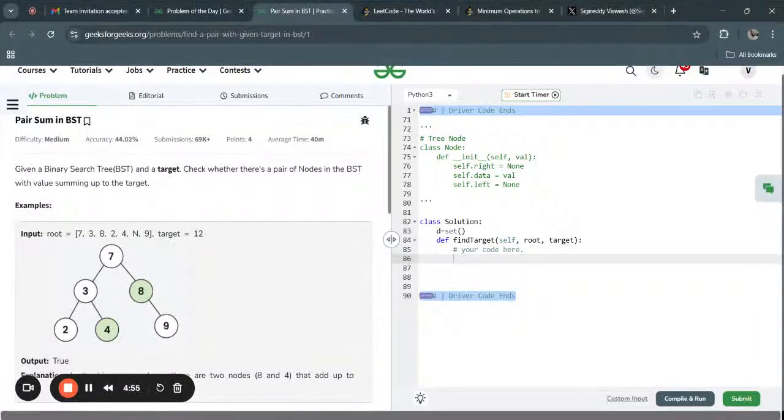Today we are going to solve a problem called pair sum in BST. Given here is a binary search tree and a target. We need to find pairs of nodes in the BST with values summing up to the target.